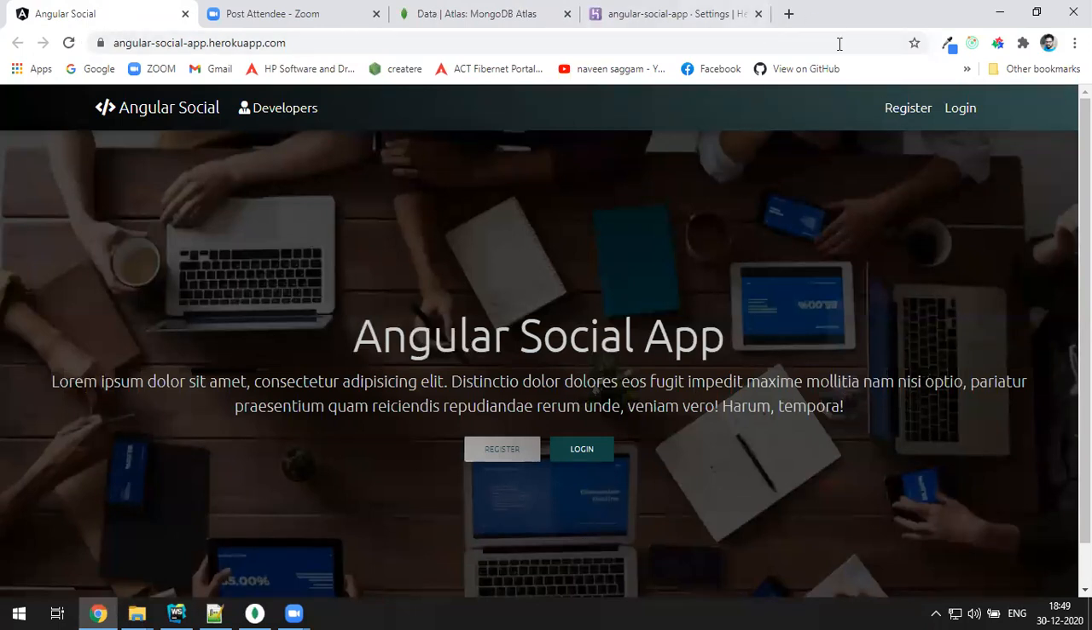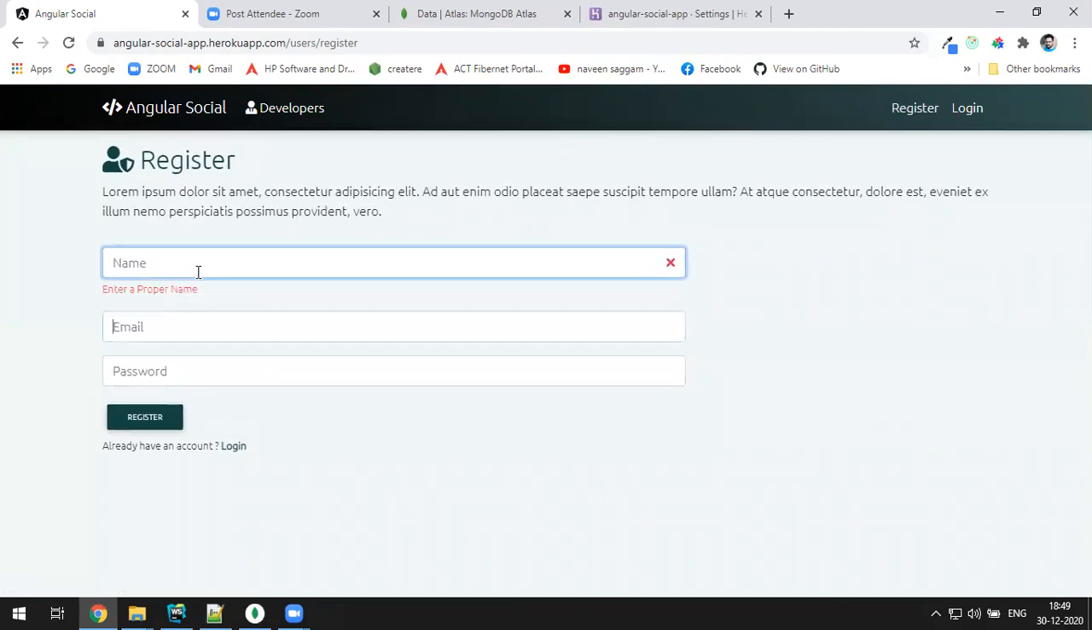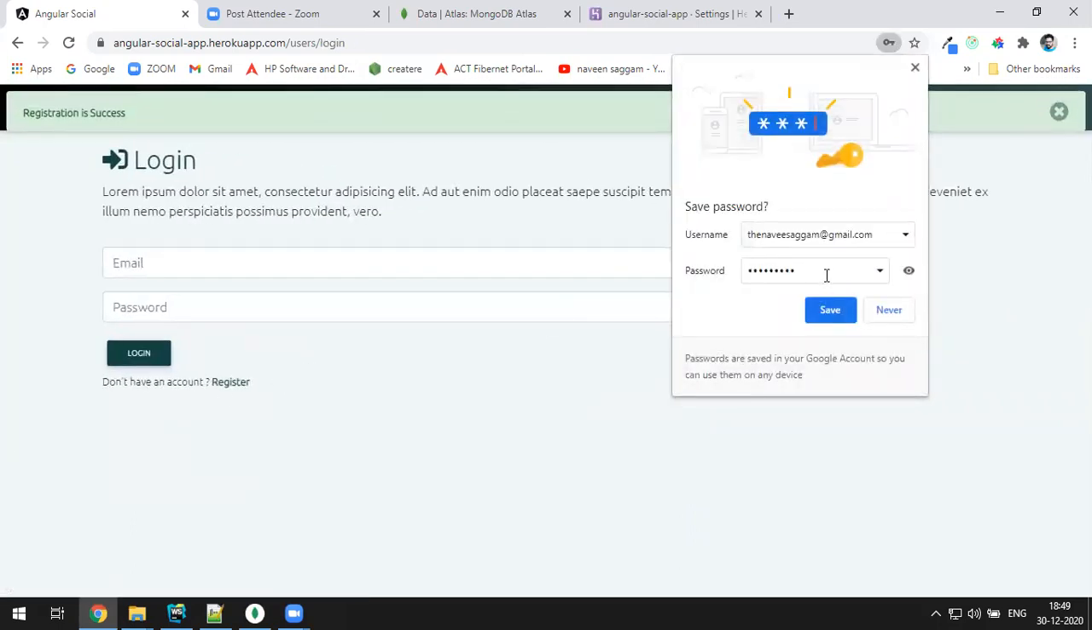Now go to register. Okay, so let's say, yeah, validations are working. Naveen Sagam, enter proper name. Okay, just say Naveen, gmail.com. Just say register.